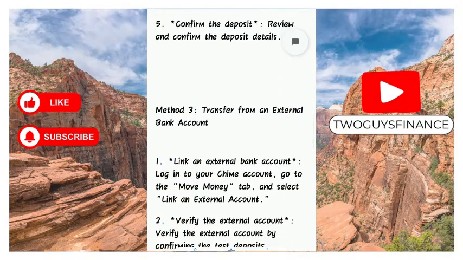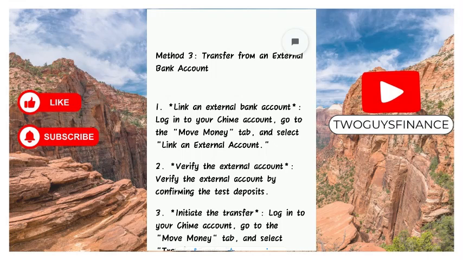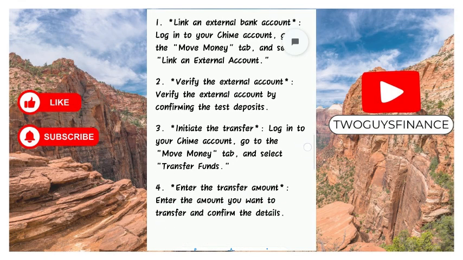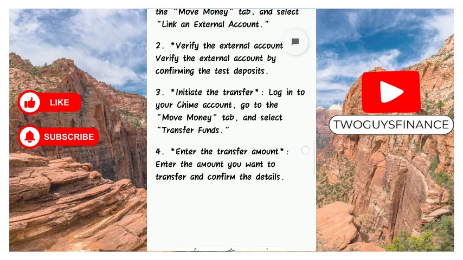The third method is transfer from an external bank account. Here you just want to log into your Chime account, go to the Move Money tab, and select link an external account. Then you want to verify the external account by confirming the test deposit that Chime is going to carry out on the account. And then you can log into your Chime account, go to the Move Money tab, and select transfer funds, and then enter the amount that you want to transfer and confirm the details.